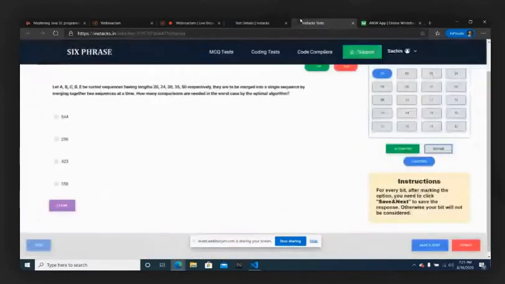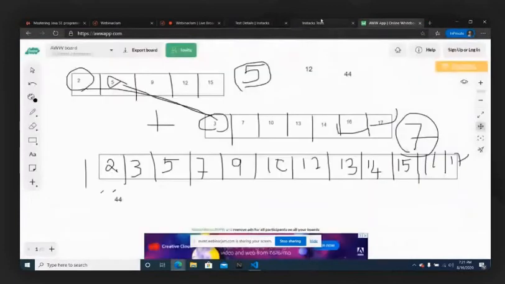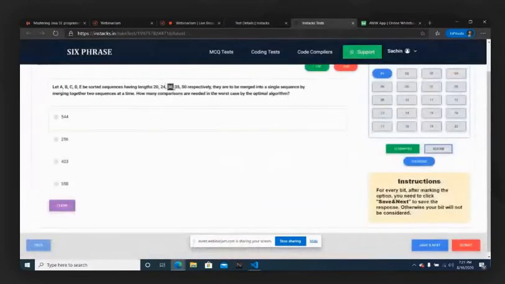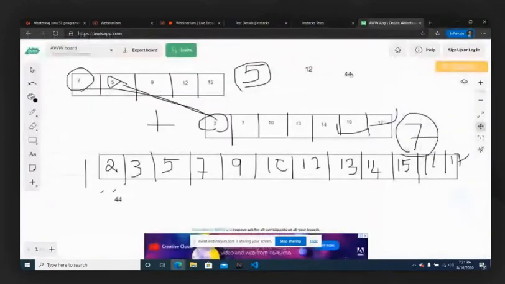Next, you have to take this merged array 44 and merge it with the next sequence of size 30. So when you merge 44 and 30 together, 44 plus 30, the resultant array length will be equal to 74. And for merging 44 and 30, you require 74 comparisons. So 44 plus 74 together now.